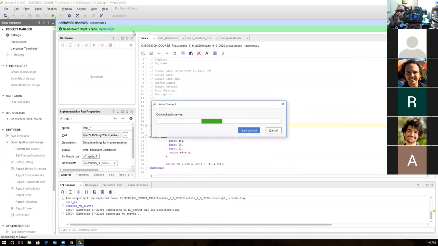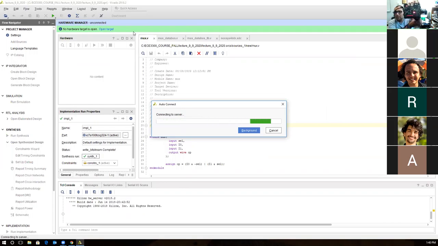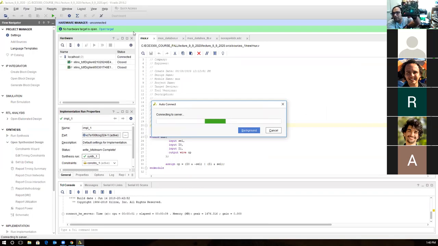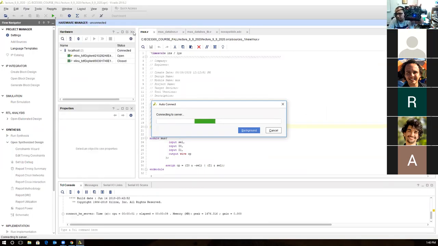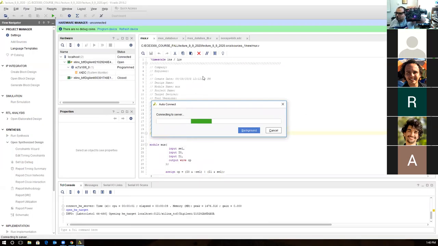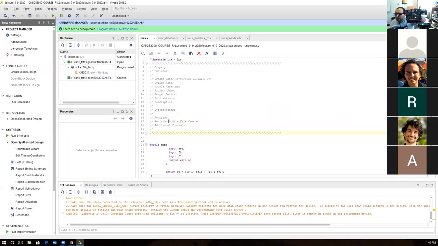Some of you sometimes will have a problem connecting, and 90% of it is a problem with the wire. It happened to me a lot, and then I changed the wire. Then it says here, program device. It's identified that Digilent is there, with the XDC file, monitor and everything.